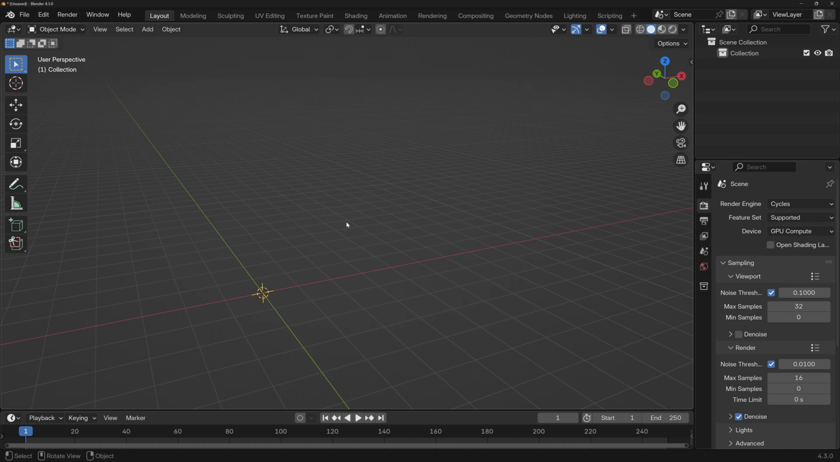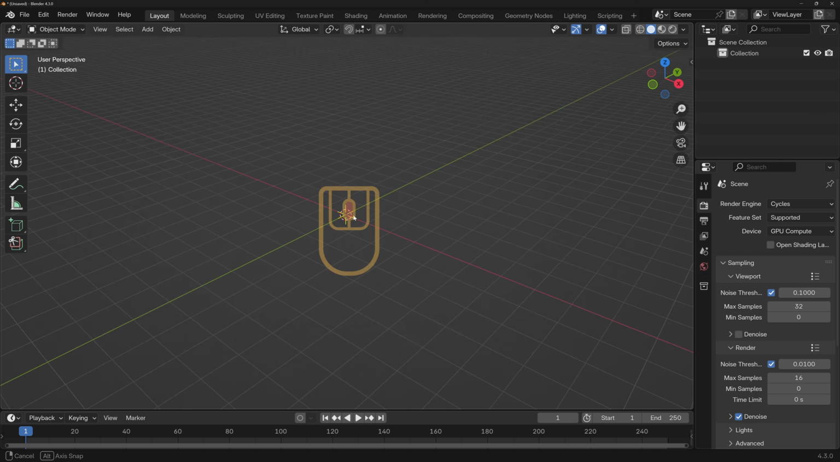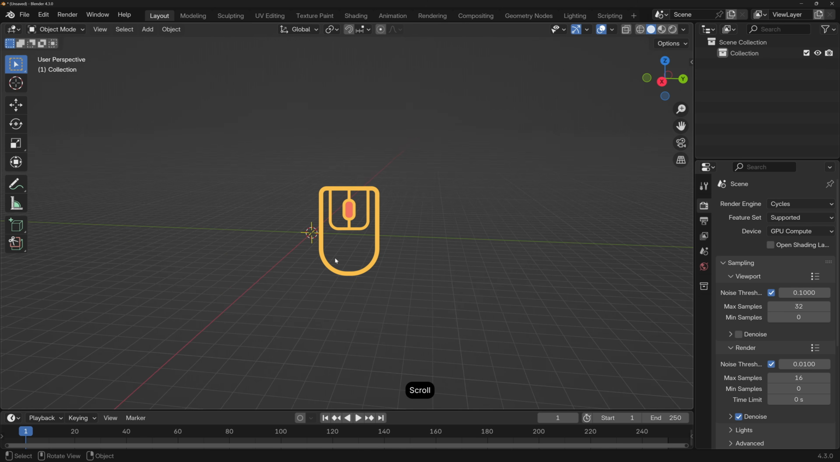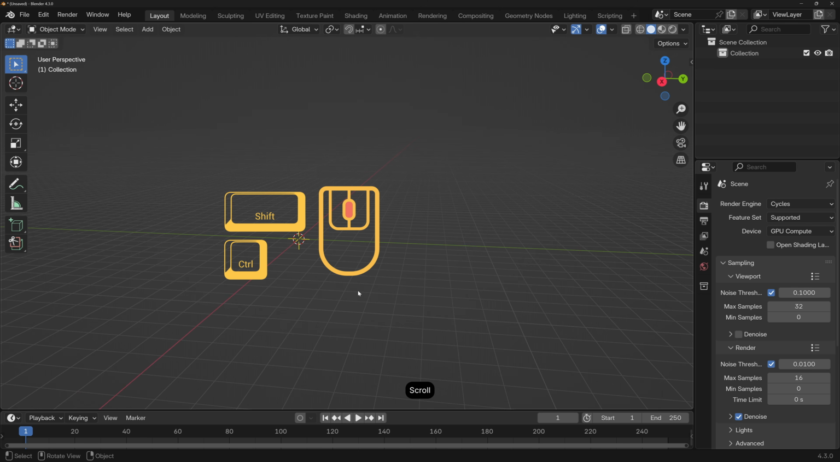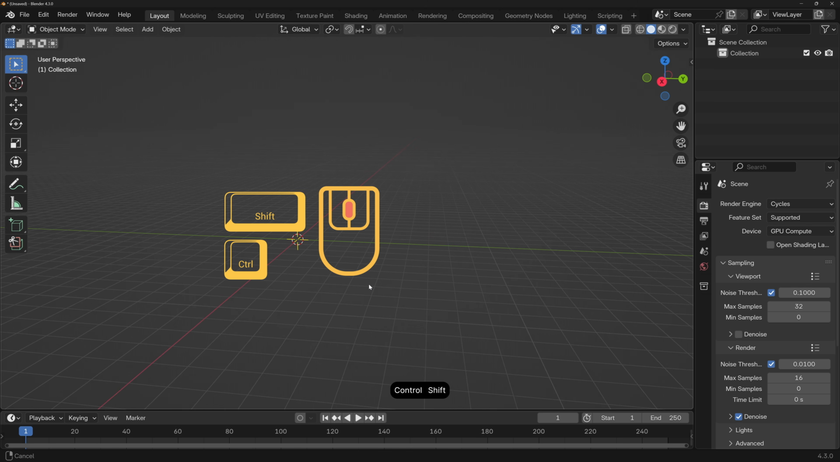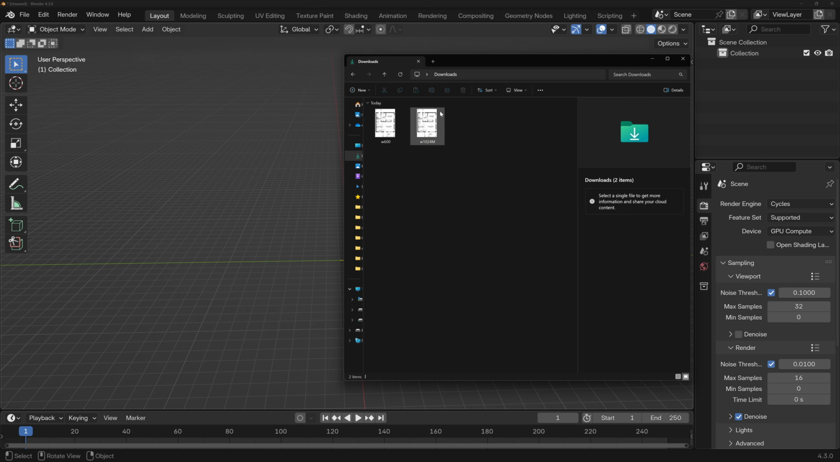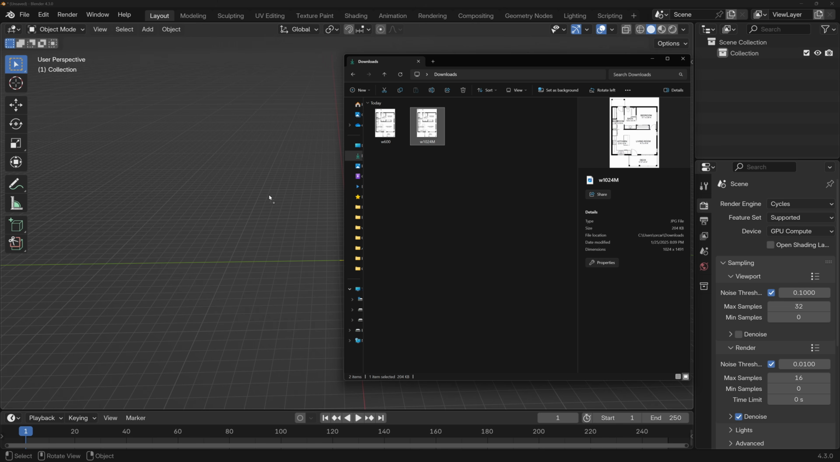If you don't know how to navigate, the basic controls are middle mouse button and drag to orbit, Shift middle mouse button and drag to pan, scroll wheel to zoom in and out, and Control Shift middle mouse button and drag up or down to zoom with precision. Open a File Explorer window and find the floor plan. You can drag and drop it into the scene.